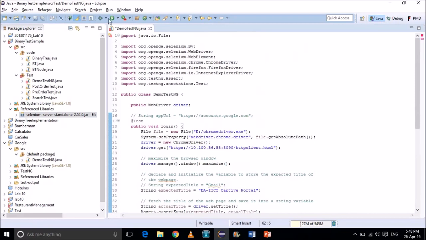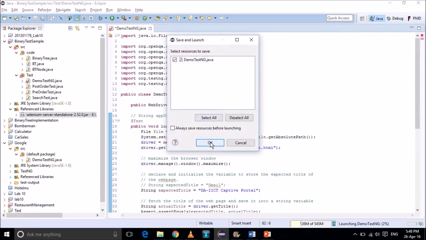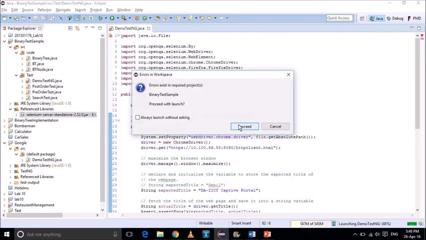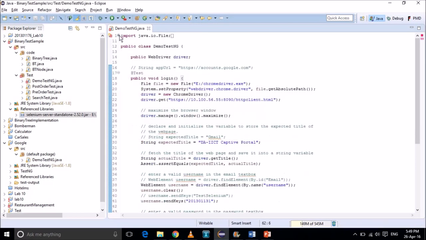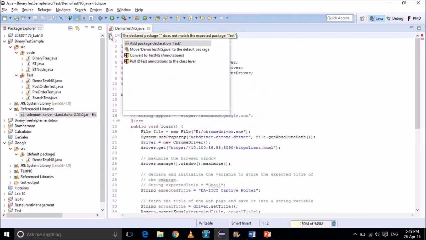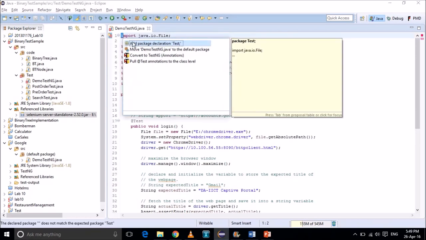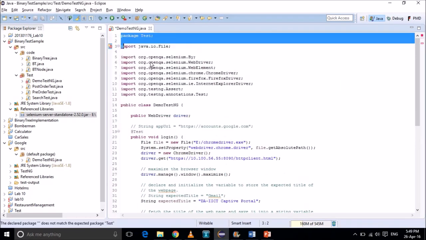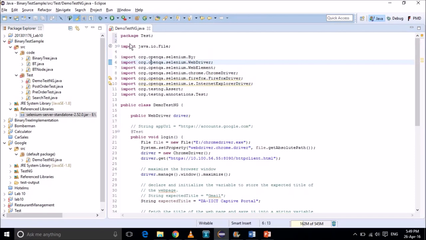Save it. Okay, I need to add the package declaration test. And then I need to save this.